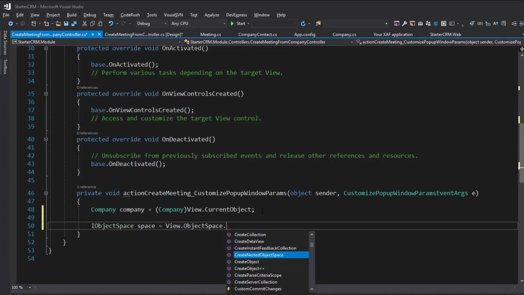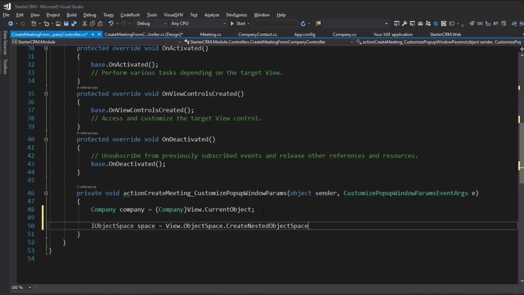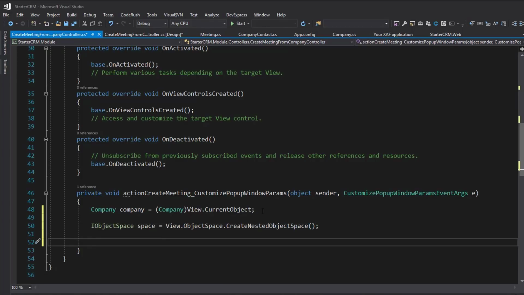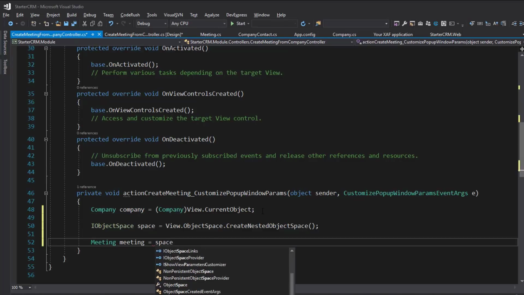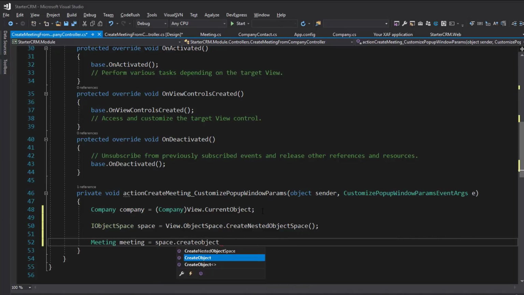So next we're going to create that object space. We're going to use a nested object space based on the current controller's object space. We can do that either through the view.objectSpace or just objectSpace, doesn't really matter. The next thing we're doing is creating our meeting object, and we want to do that in the new object space.